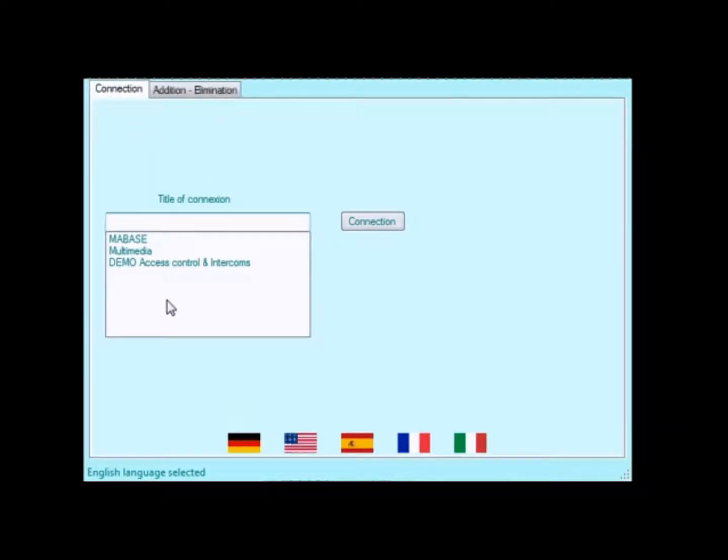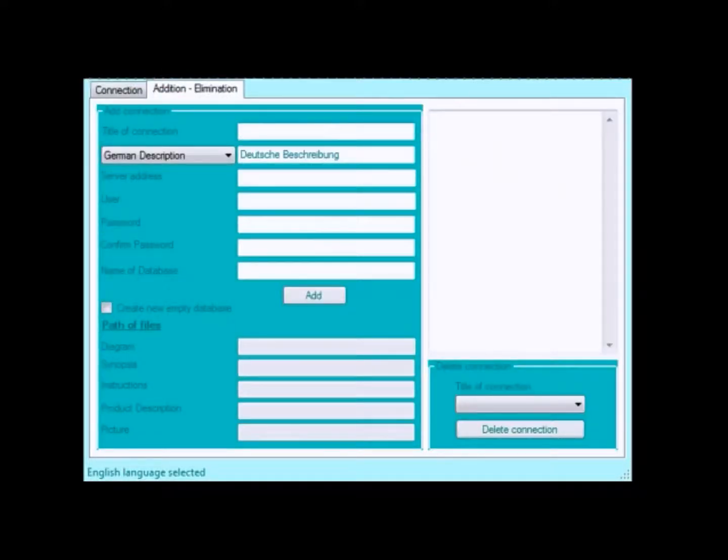Here is a list of the databases known by the software. We go to the Edition Elimination tab and we add a new database. Title of connection will be Test 001. Server address is the localhost, 127.0.0.1.